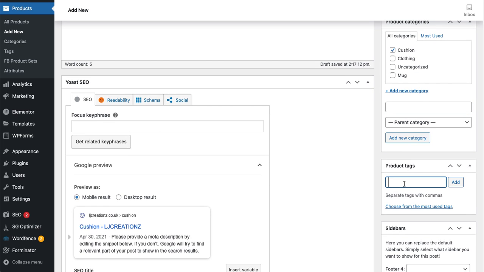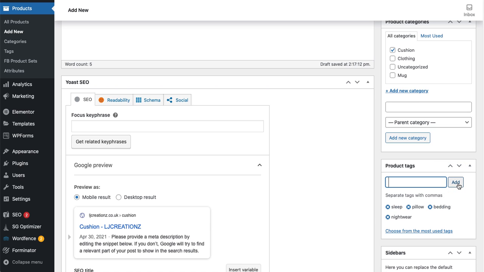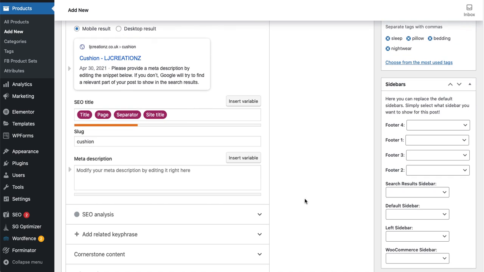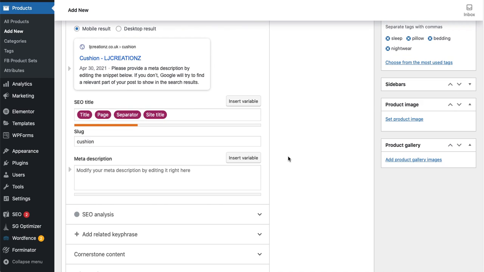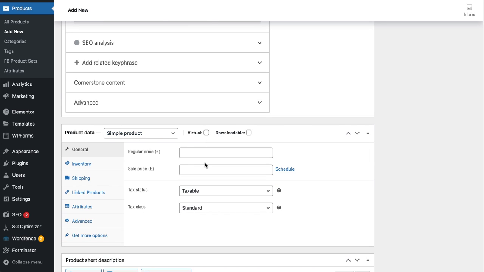In product tags, we're going to use things like sleep, pillow, bedding, nightwear. Add, and then all the tags are added down here. Don't need that. And now it's a simple product, so we don't need to change anything there.